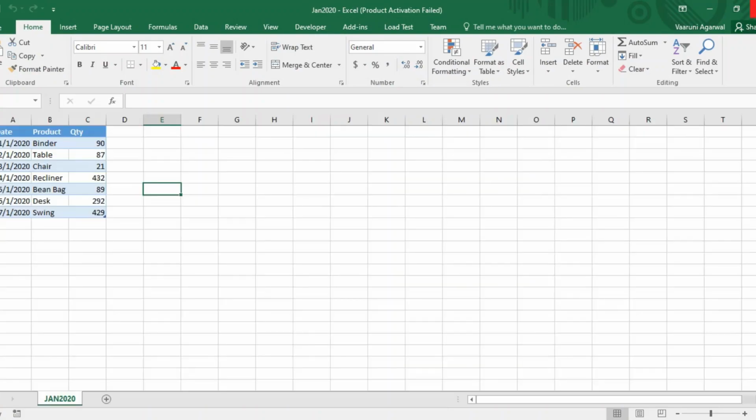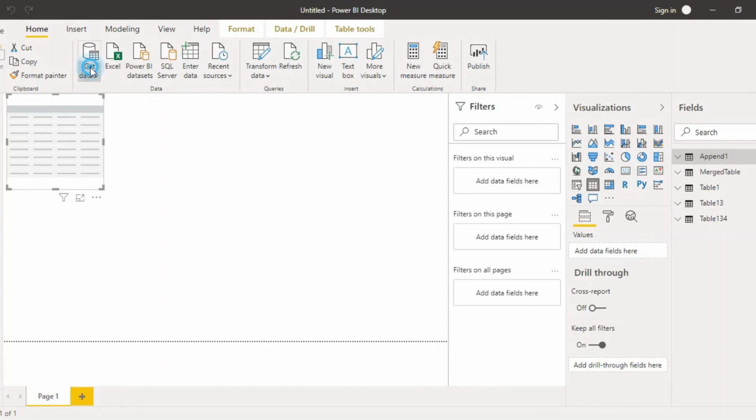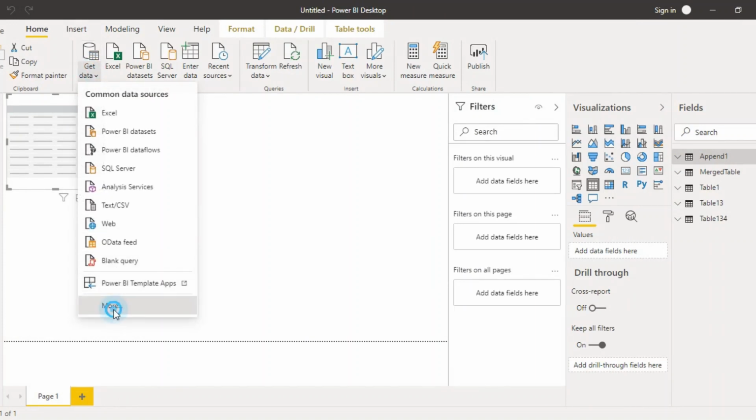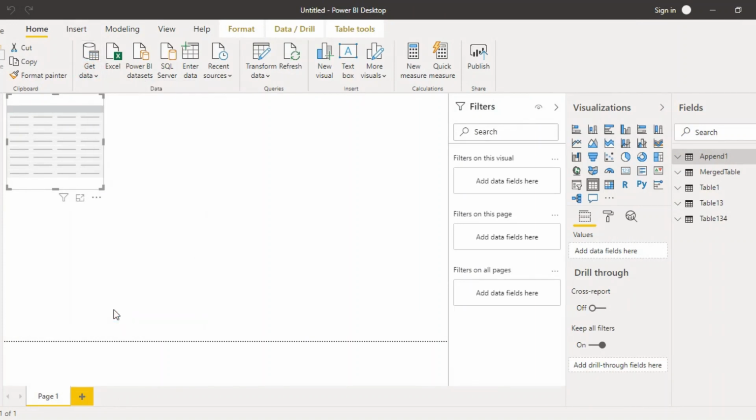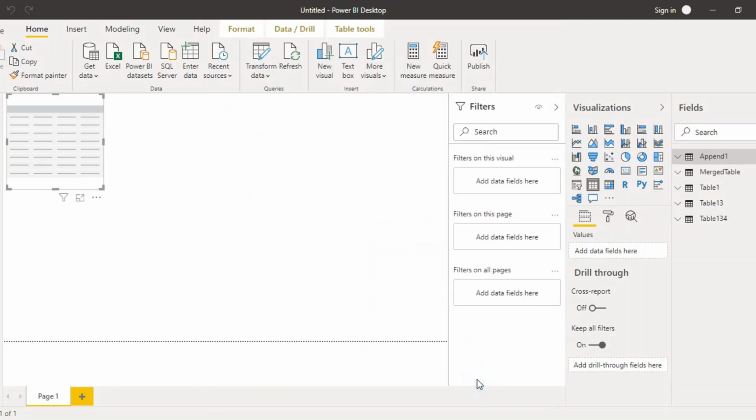Okay, Jan closed, Feb closed and March closed. We can just click on cancel and we need to again load this data. Why? Because there were three instances of the open workbooks already present there and three instances of the closed or the original workbooks. So we don't want that. We don't want duplicate records to be loaded into Power BI. That's why we have to cancel that operation.